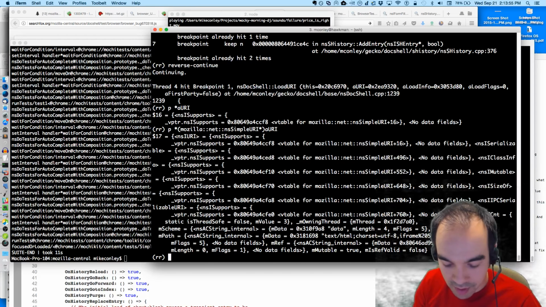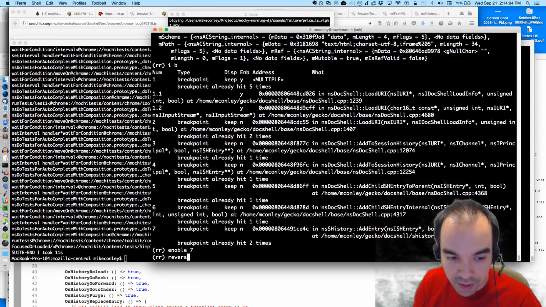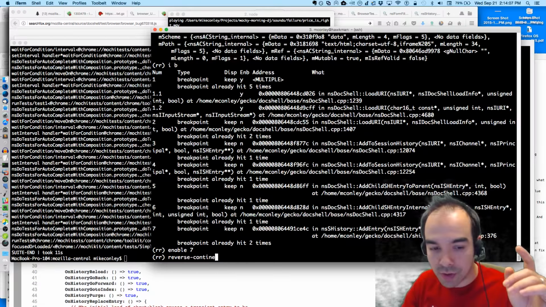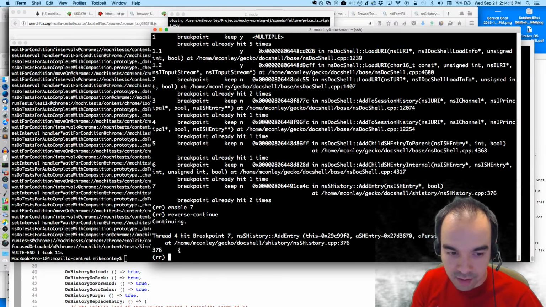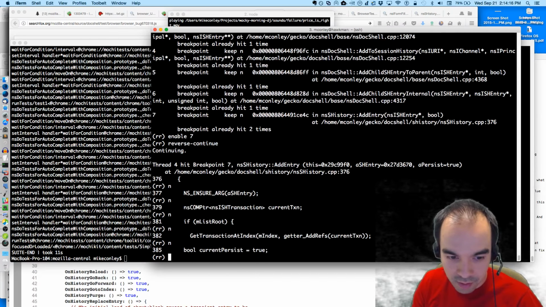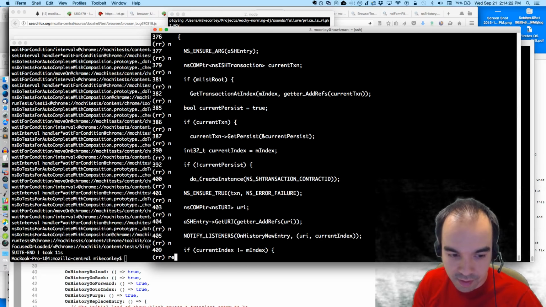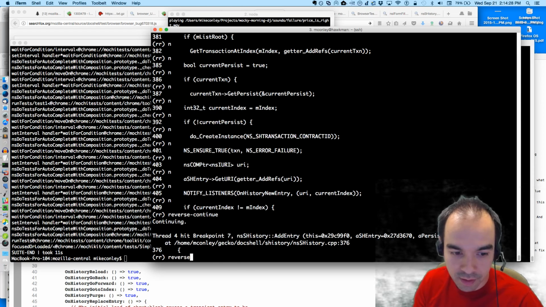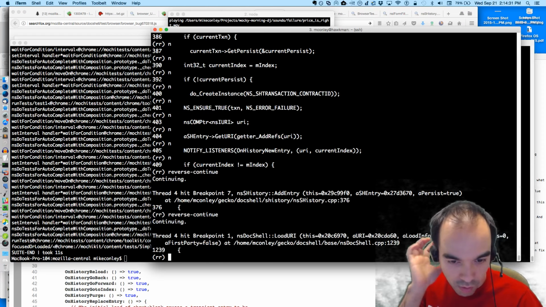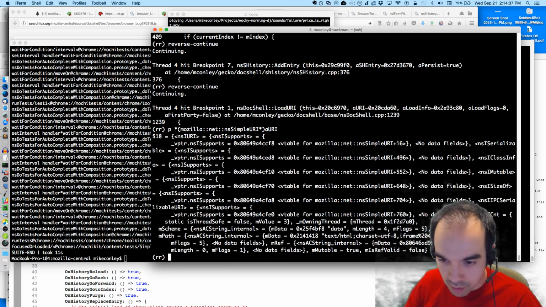Actually, what I'll do is I'll re-enable the breakpoint at add entry, which was here, enable 7. So we should hit the add entry of the previous load next. Yes. And it should notify. Yes, it does. And then we should hit the next load, which should be page load 4. Yes.